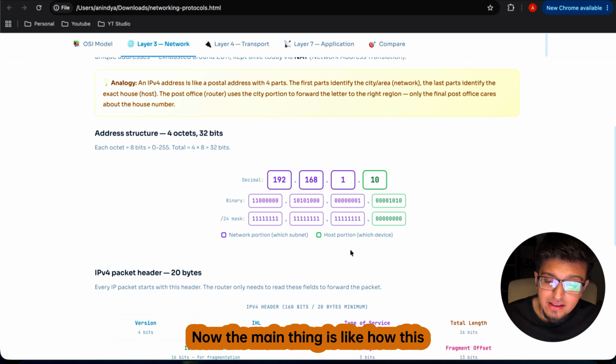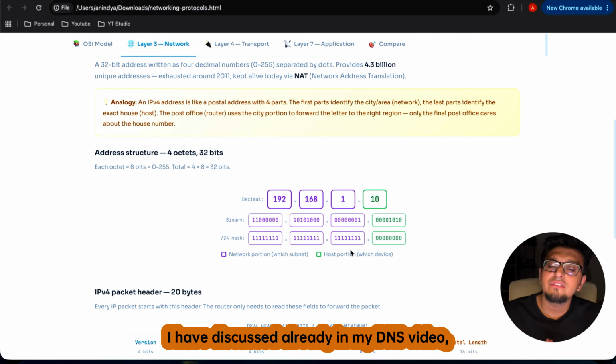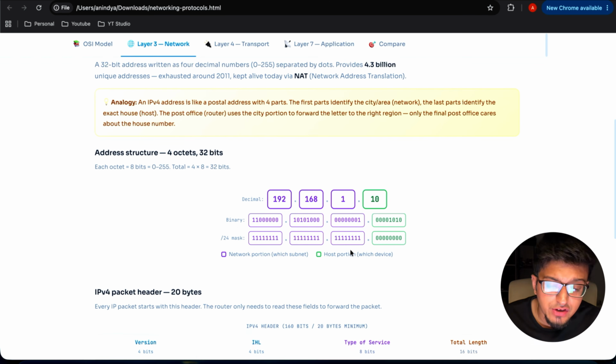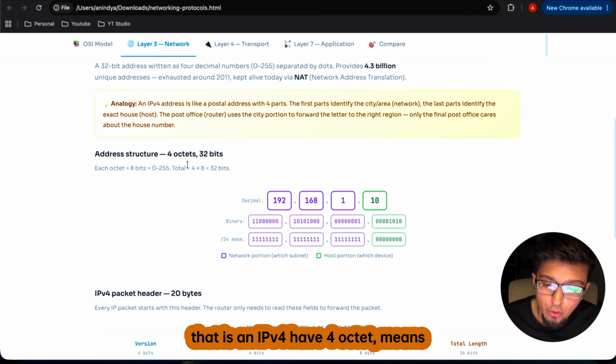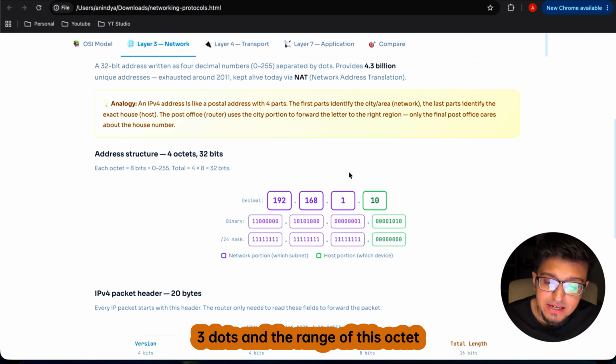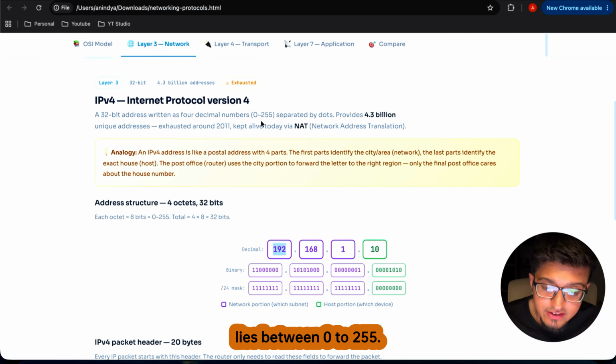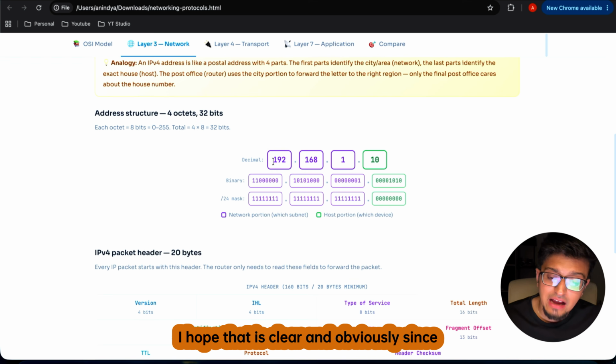Now the main thing is how IPv4 is different from IPv6. As I have already discussed in my DNS video, an IPv4 address has 4 octets, meaning 4 numbers separated by 3 dots, and the range of each octet lies between 0 and 255. I hope that is clear.